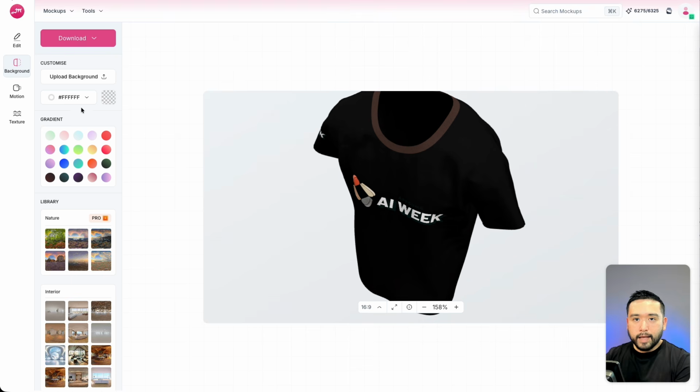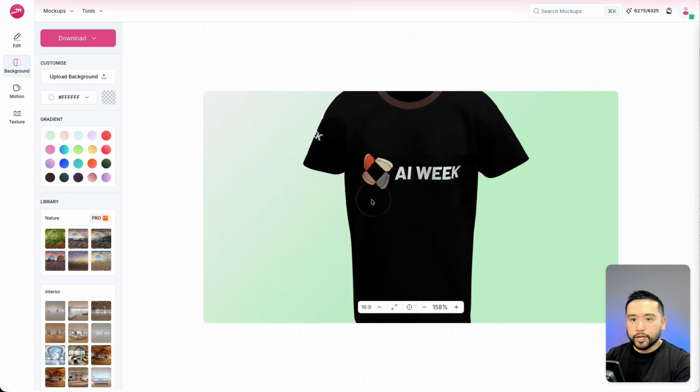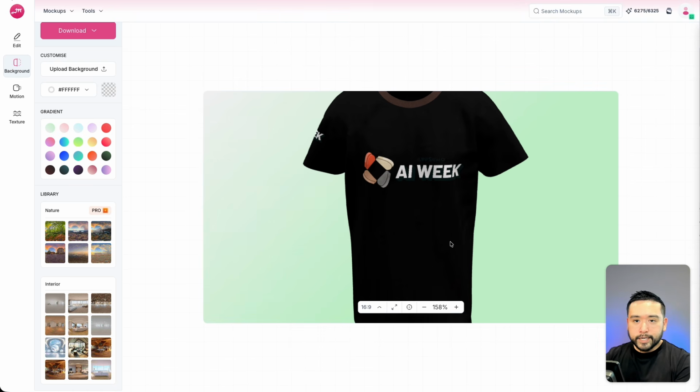Next, we can add a background. So you can choose from different gradients here. Let's do this light green. I kind of like this light green, but they also have different photos.